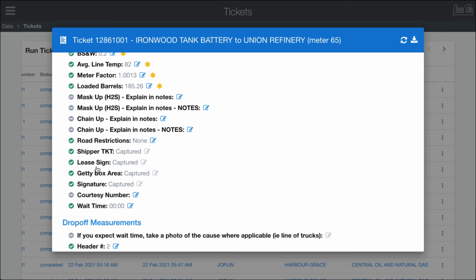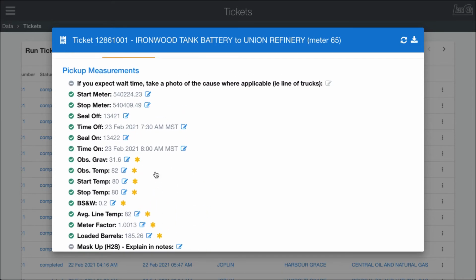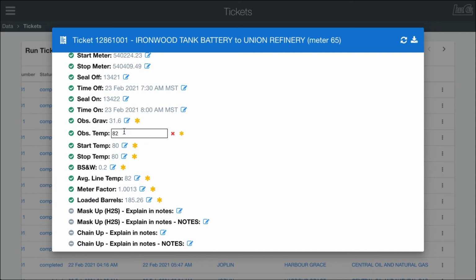And as you scroll through here, you can see some of these don't have the edit ability, because in this case these are photos that the driver took, so it's not something you can really replicate for them. But some of the other ones do have the blue checkbox next to them that lets you edit them. So if I wanted to go in here and change one of these properties, I could come in here and change the value here.